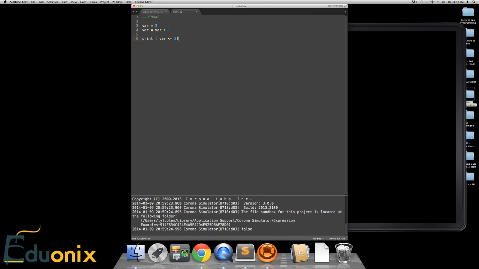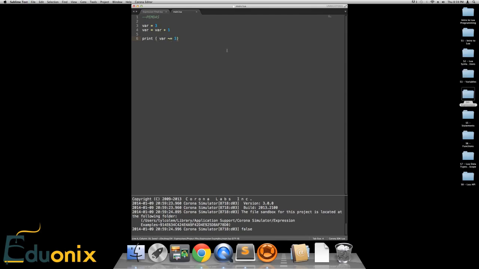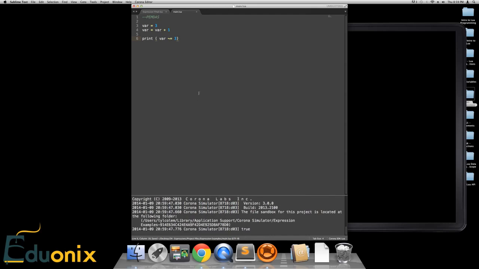So these are our relationship operators. The other relationship operator you'll commonly see is the squiggly line, then equal sign. This is not equal to. So this will come out true if these two are not equal. Let's save, and we'll see that this comes out true. This is a great example of checking if something is not the same as something else. So this is false because var does equal var.